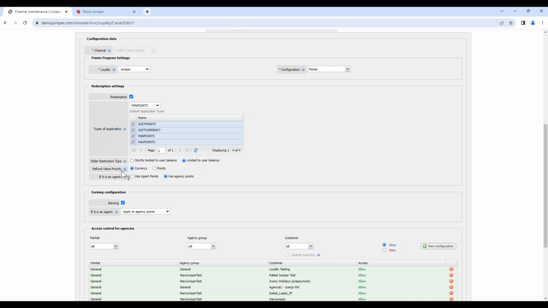We can also define the value in which the refund will be made in case of a refund on a reservation made with points, if it's with points or with currency, in the section refund value in priority. In addition, in case you're a B2B company working with agencies, in the agent section, you can define if by default the agents will have their own points or if they can use the agency's points by default.